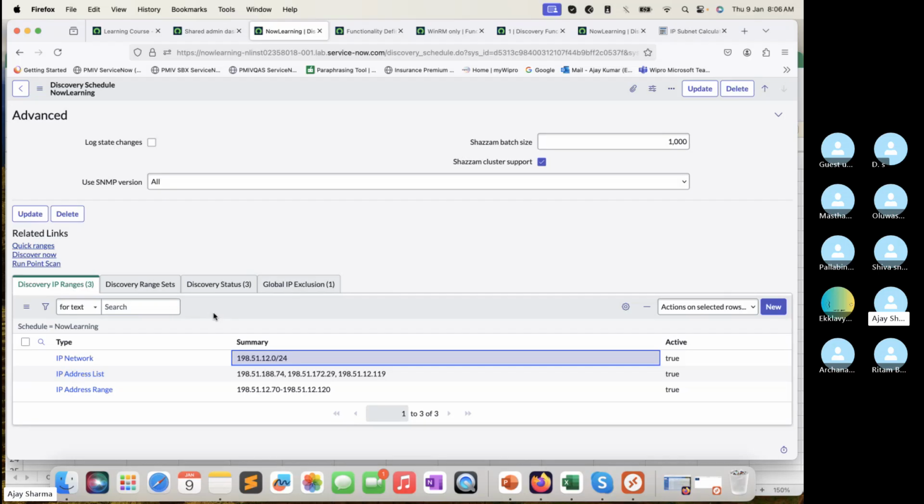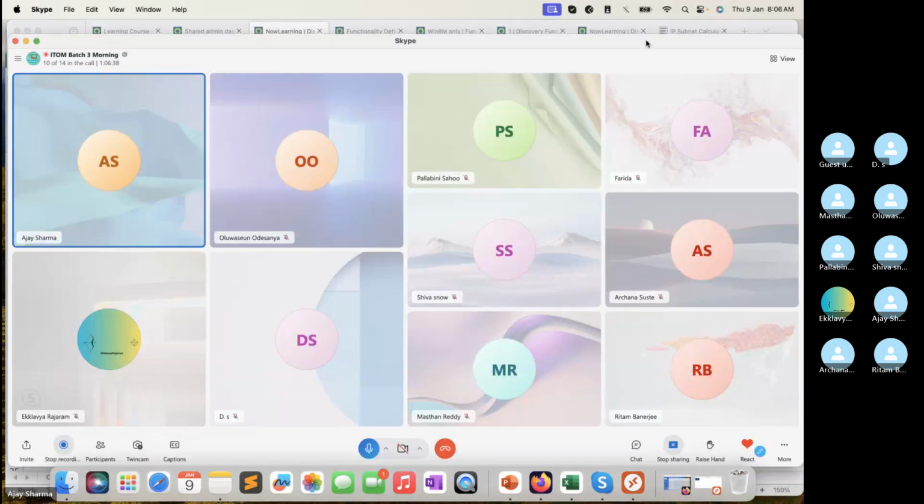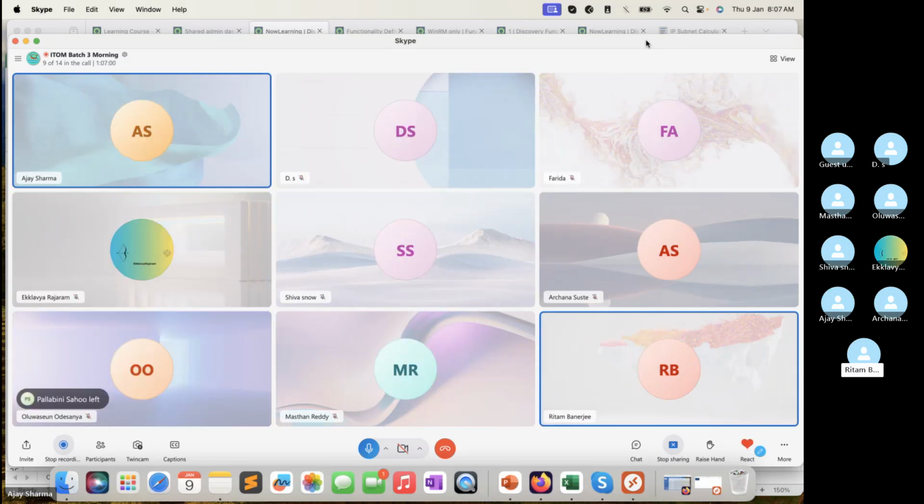Any other questions from anyone else? Yeah, Ajay, I have a question. Yes, Ritam. In the discovery log, or discovery status, there are some types of messages, labeled as warning, error, and information. So what happened, while observing the log.